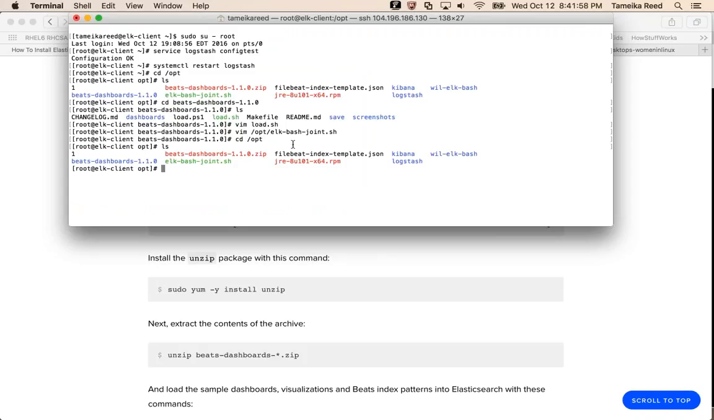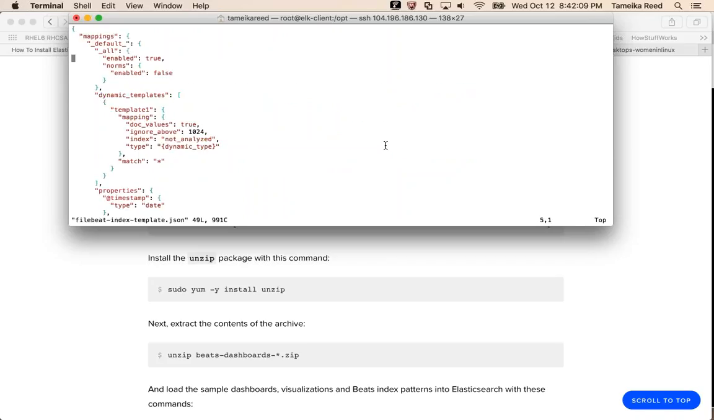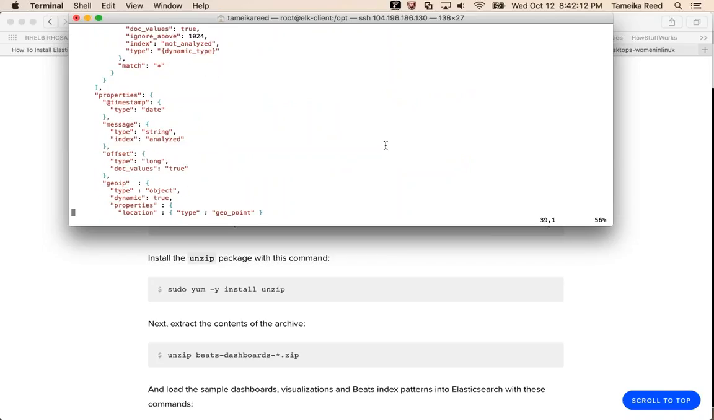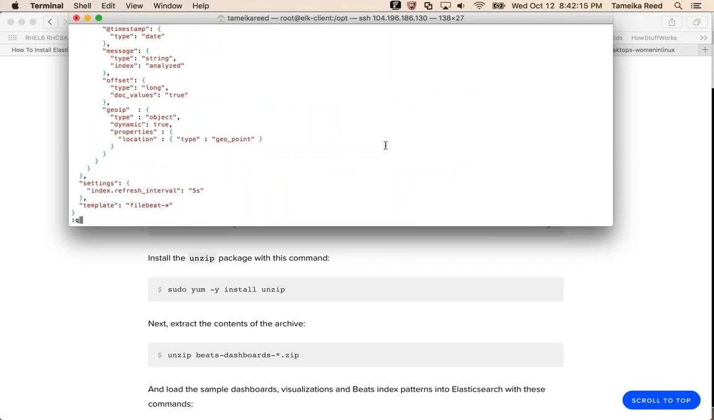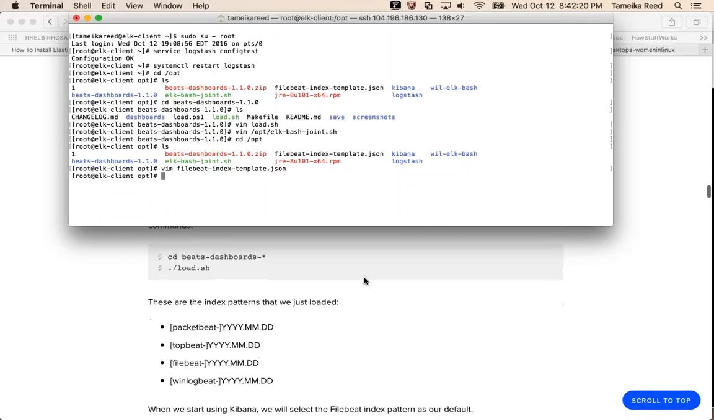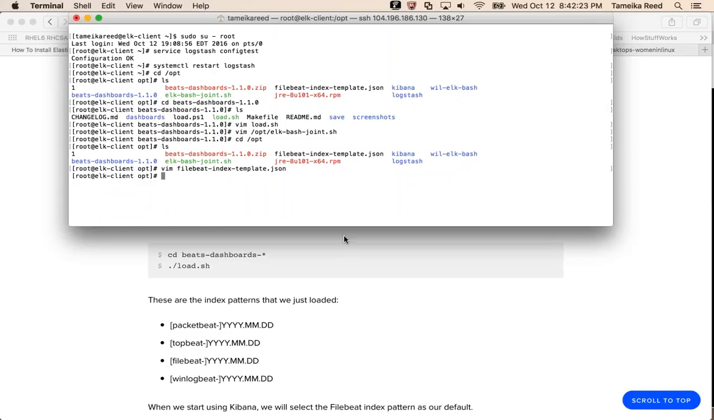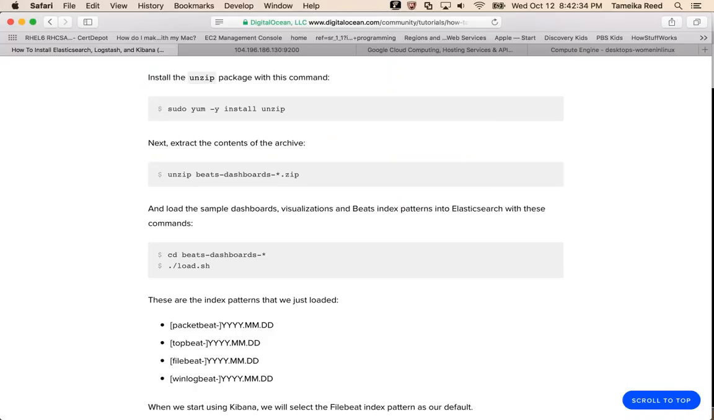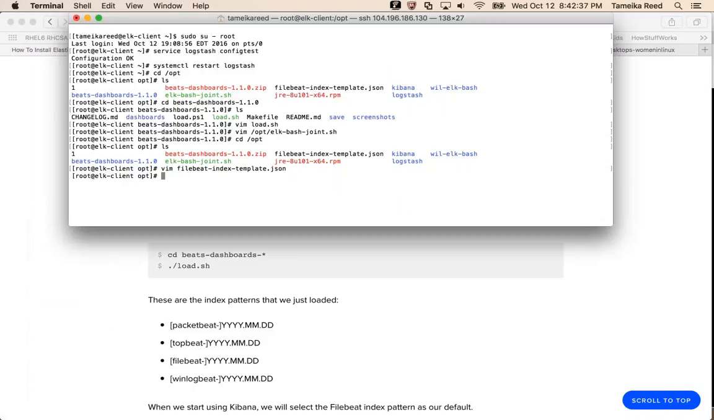Let's see if we go up to opt. Oh, they didn't grab my file. Oh, there it is. Filebeat template.json file. We can look at that. It's just really some JSON formatted file with mappings and so forth. All right. And then you run load.sh. So it says there are indexes that we just loaded: packetbeat, topbeat, filebeat, and winlogbeat. Let's go back and look at that.